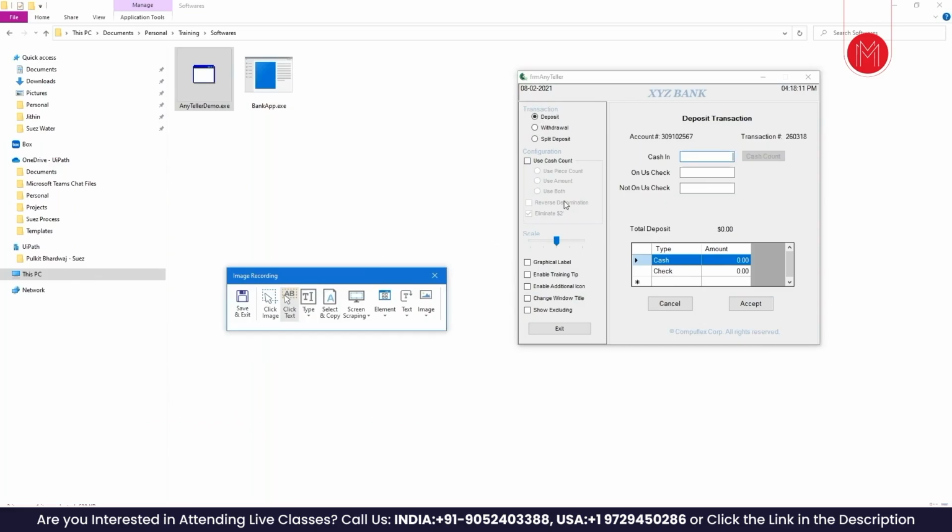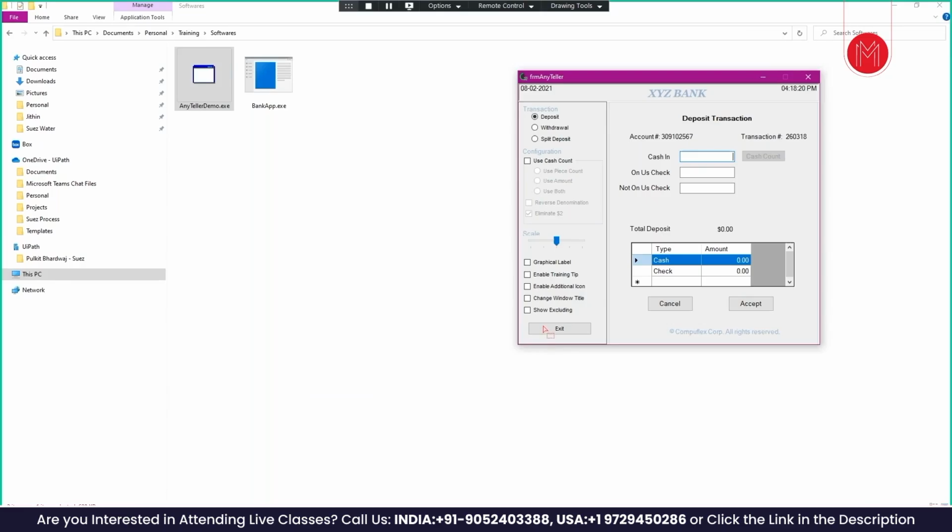Recording is almost complete. I have to click on this exit here. That is going to be my last option. Again, I can do click text or I can do click image here. Let me do click text. Let me do click image itself, just to show you. I'll give click image and I'll select this exit here.